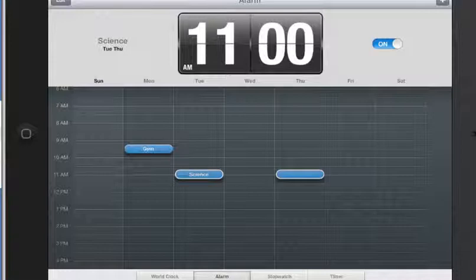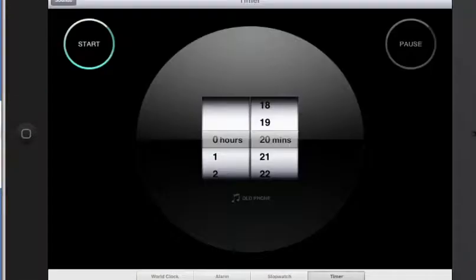The other area I like to use with students specifically is the timer function.